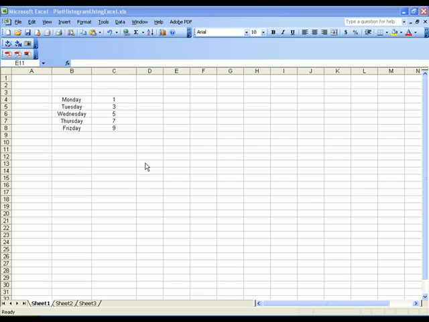Hi, let's see how we can use Excel to create a simple histogram. I've punched in some raw data here into two columns, and what we've done is asked some random students in a school what their favorite day of the school week was. It's not very effective just displayed like this, so let's add a histogram.